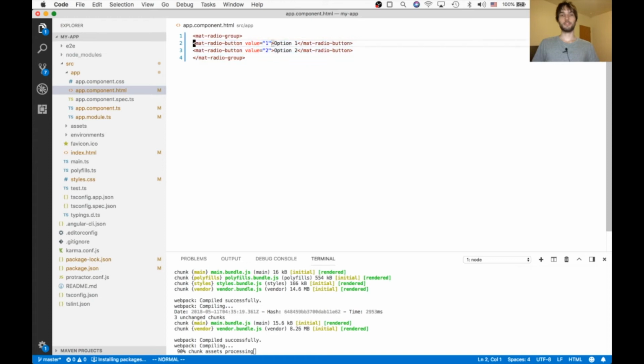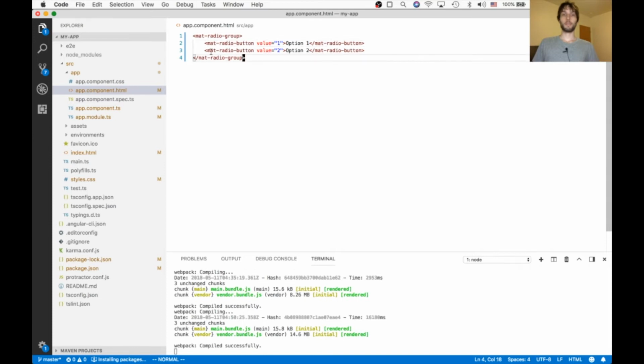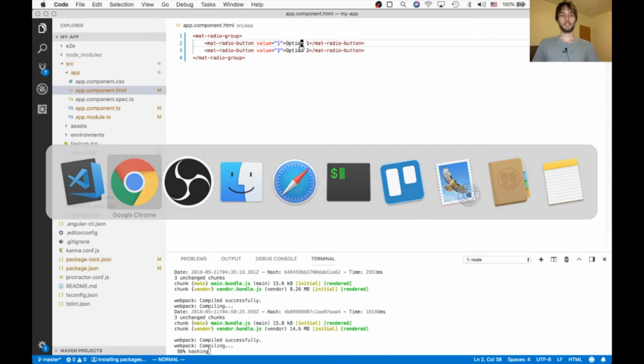Alright. So what I have going on here is a radio group which holds all of the radio buttons, and then each of the buttons has a value associated with it. So when the user clicks it, the value of the radio group will be set to whatever this value is. Okay, so let's check that out on our site.